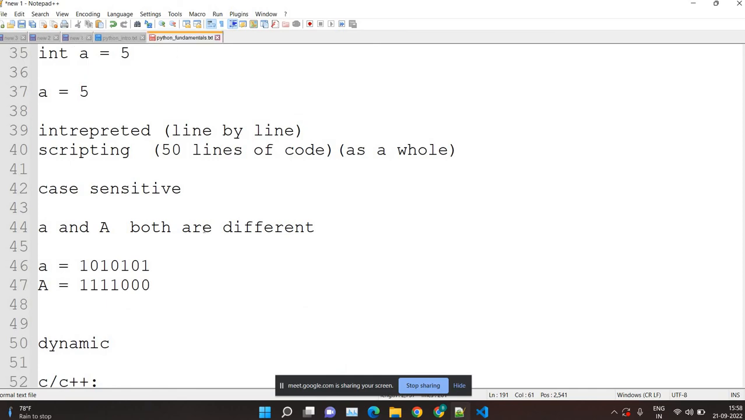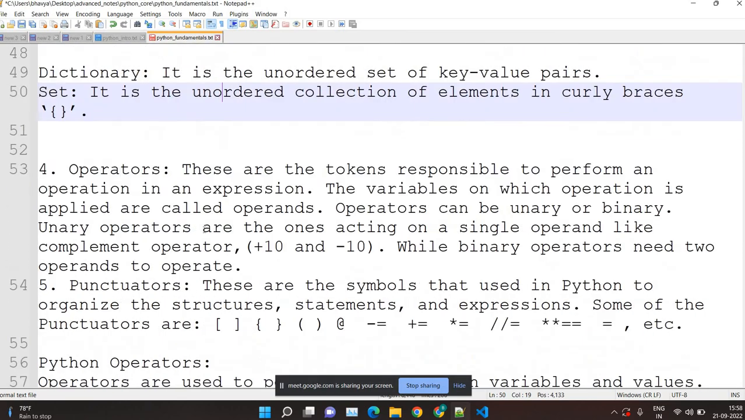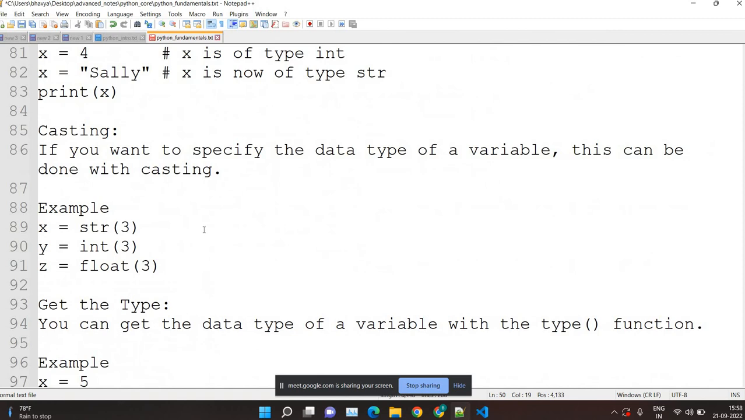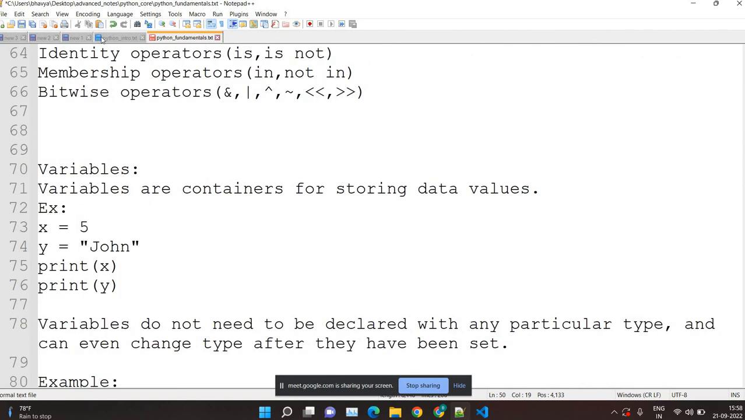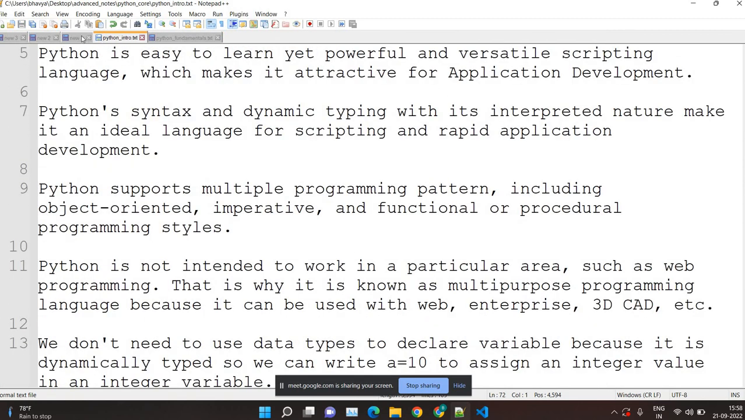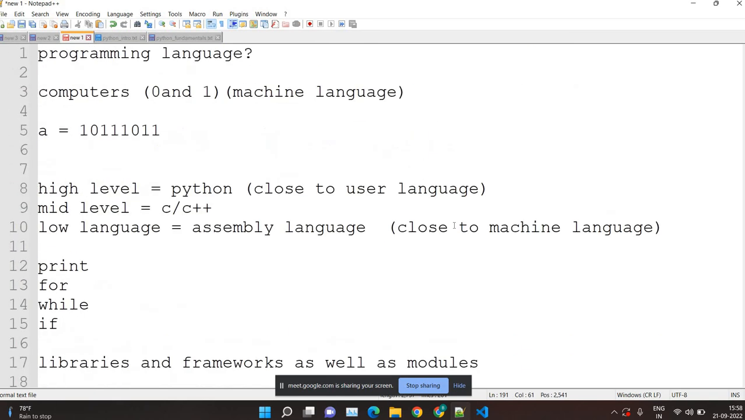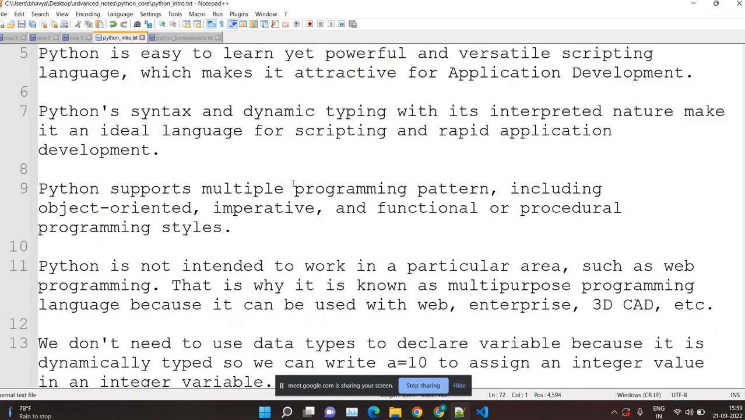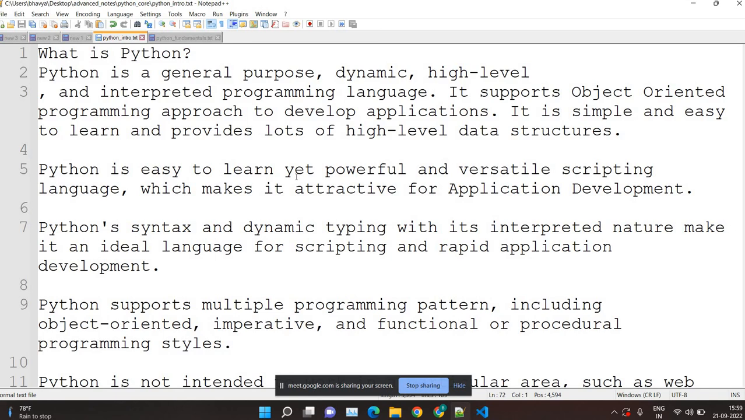Okay. So operators and variables are covered. I will show you the notes. Any doubt regarding all these modules? No, all good. So far, nothing new. Okay, I will share the notes. You can go through it, and then if you find any doubt, you can ask.